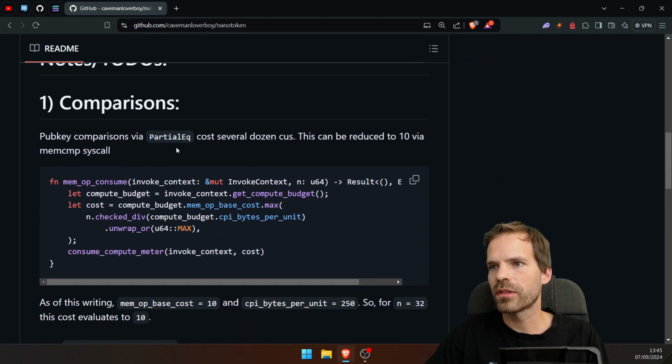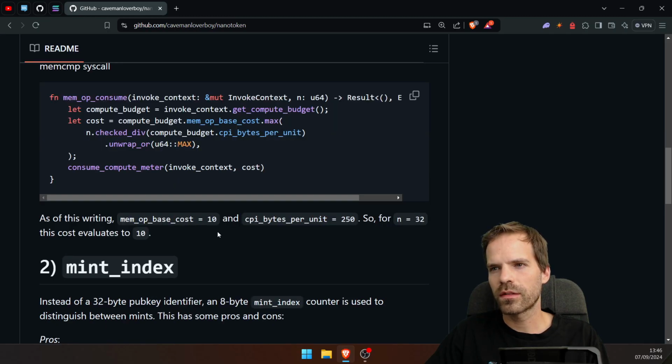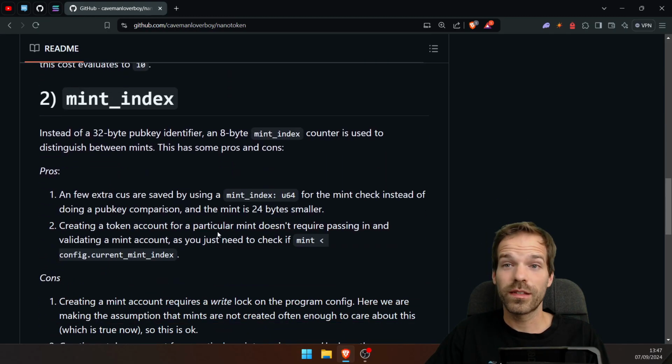Partial equals can be reduced via memcopy syscall. Do I need to understand this? Something more efficient, I guess. This is interesting. Instead of a pub key, they use an 8-byte mint index counter to distinguish between mints. So in other words, mints are sequentially labeled with numbers. Kind of reminds me of the, what was it called? Inscriptions. Fun fact, I didn't like that. Do I like this? I'm not sure. It saves us a few extra compute units because we check a number instead of a pub key.